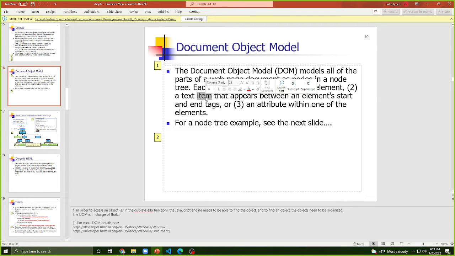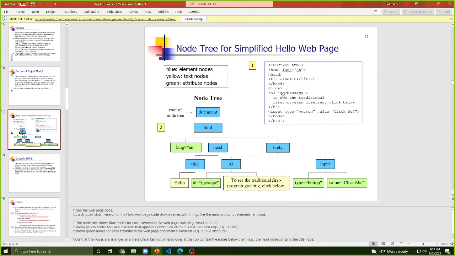The second part is the text item that appears between an element's start and end tags. So a text item is an actual piece of text that we're typing. And the third part is any attributes that go along with those elements. So that sounds a bit complicated in writing, but if we actually transfer this snippet of code here, we'll see that my entire document can be broken into those three sections.